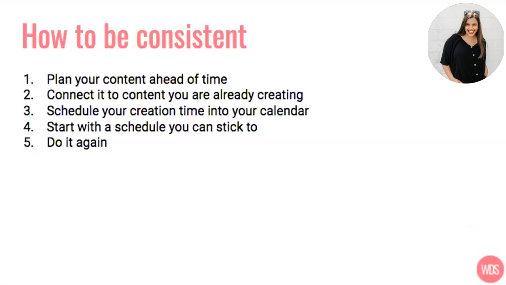Because it's really easy, especially when you're doing this for your own business, to say, okay, well, I need to have this client call because, well, this is my business, so I can just do it whenever. But you're not going to just do it whenever. Stick to what you've got. Make it a meeting with yourself. And then the fourth piece is to start with a schedule you can stick to.